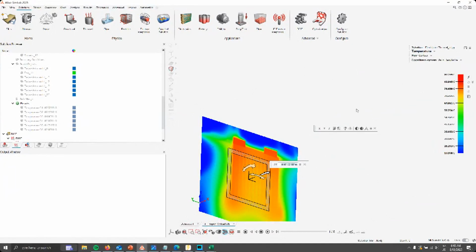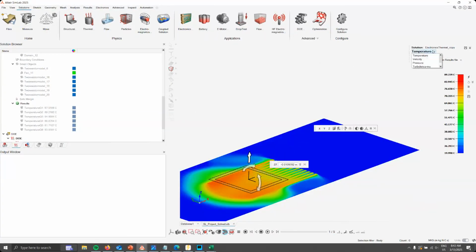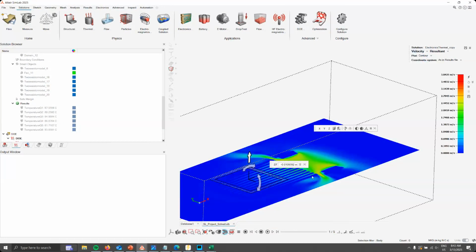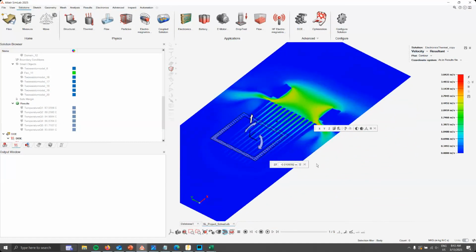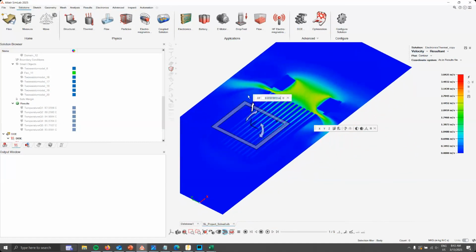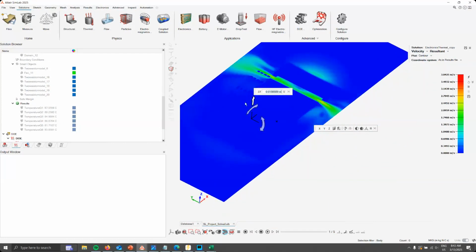And we can also look at, and let's change the axis here, let's also look at velocity, air velocity. So we can look at the dynamics of the fan, of the air flowing through the system. We can see air flowing from the fan towards the heatsink and cooling it off.